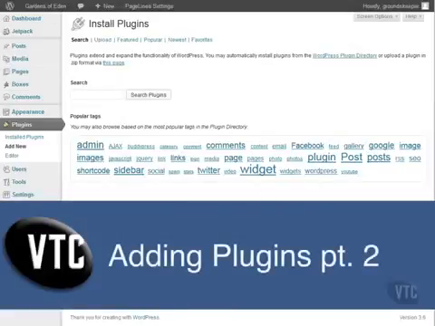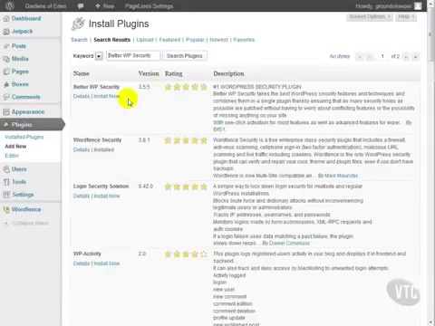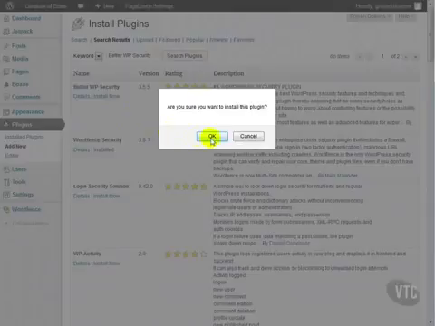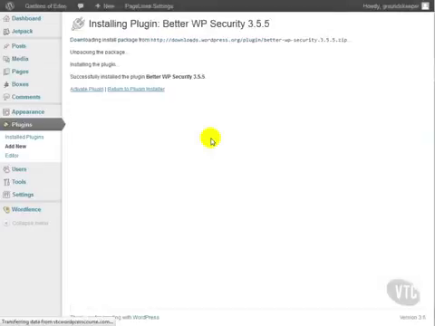We're still installing plugins in this video, and I want to continue with some more security plugins, namely Better WP Security. This will do some things that are important that WordPress does not do. They're both security plugins, but they do different types of security and utility items.